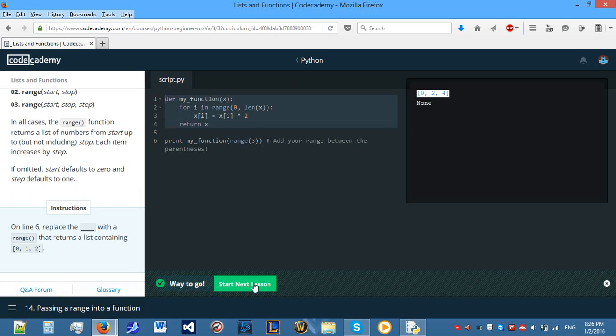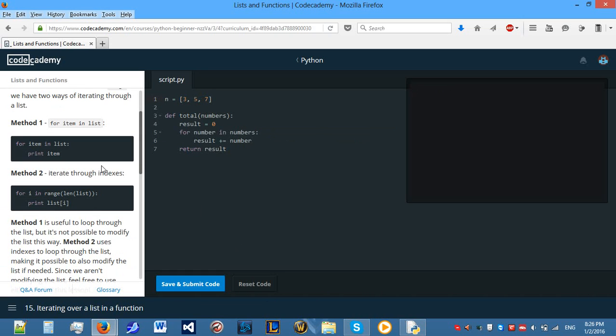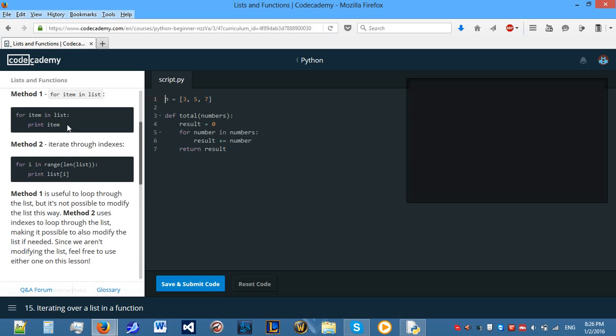Now the stop isn't going to be 2, it's going to be 3 because it stops right before what you wanted to stop. So therefore this is going to be a list 0, 1 and 2. And then we have this function which multiplies each element by 2, so it returns 0, 2 and 4, meaning that we did the correct thing.